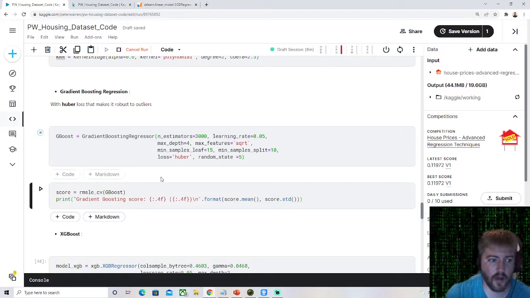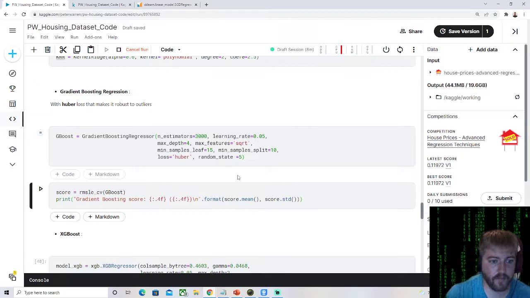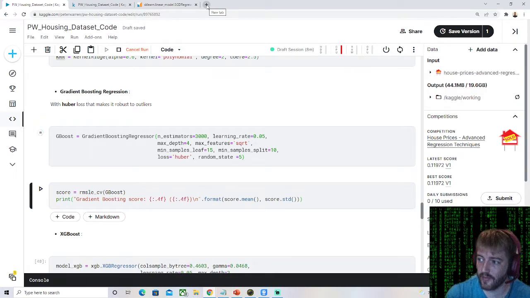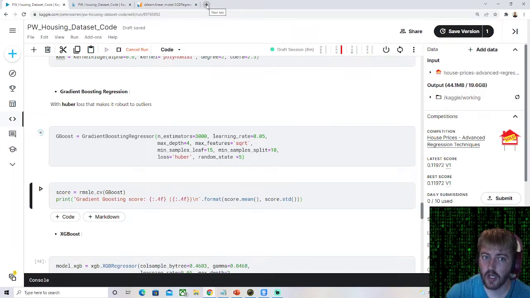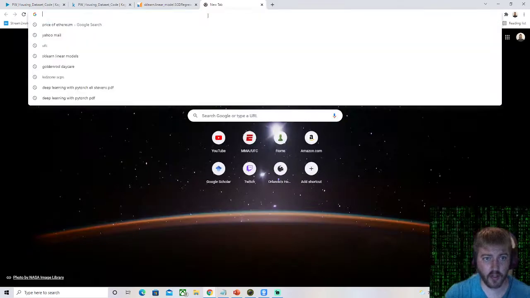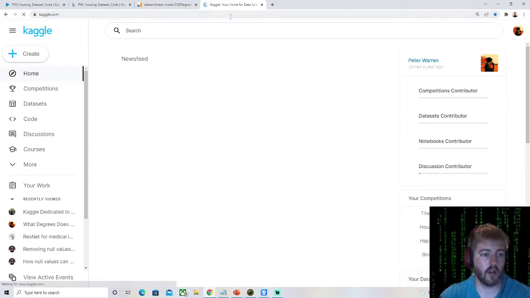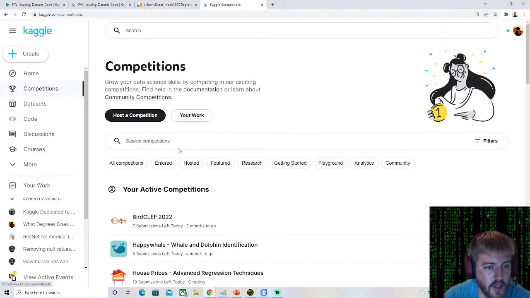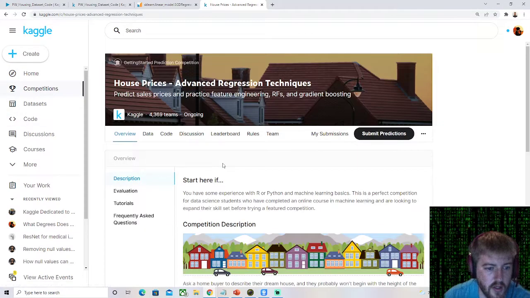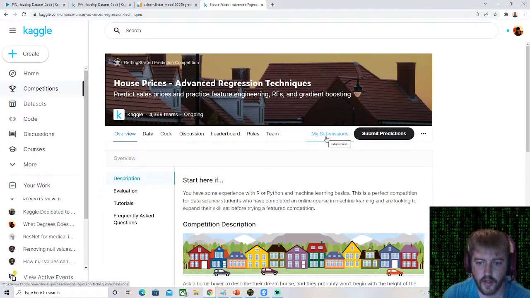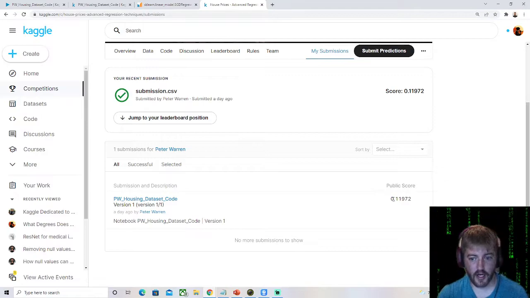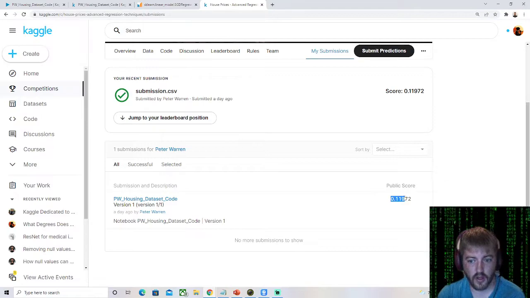What I'll talk about in the meantime while this code is running here, because I want to show the accuracies of all of it, I'll show you how to submit on Kaggle competition. So let's go to Kaggle and go to competitions. So let's look at my submissions. I submitted one, and currently I got a public score of 0.119792.